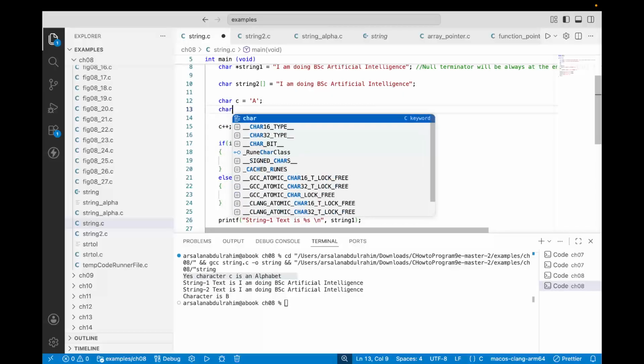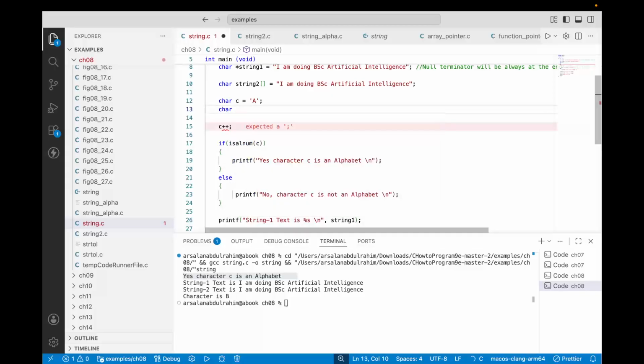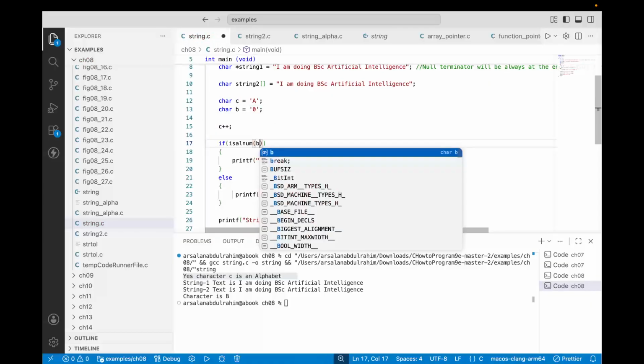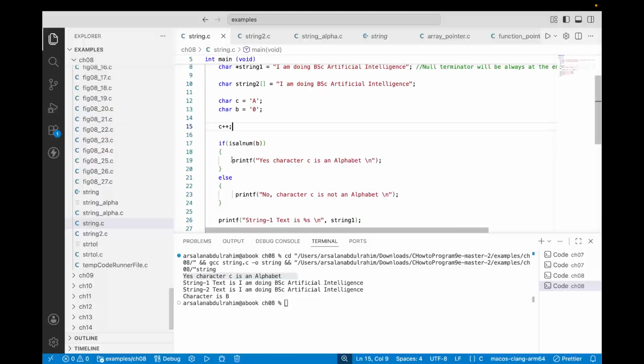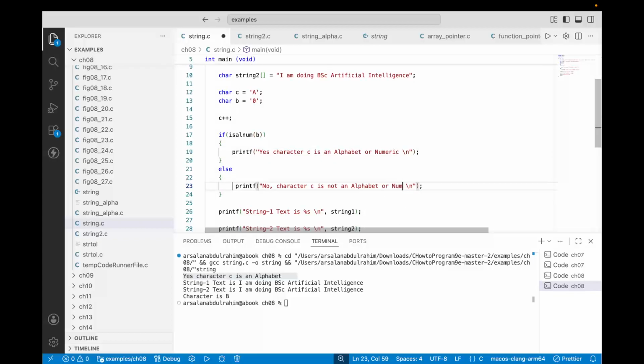Now, let's say I have a character B equal to, and inside it I store 0. Instead of C, I put B over there. Since alphanumeric means an alphabet and also a numeric, this checks whether the character is an alphabet or numeric. Let's just see what happens when we run it. Yes, character C is an alphabet or numeric, because this function does not only check whether it's an alphabet, it also checks whether it's a numeric.